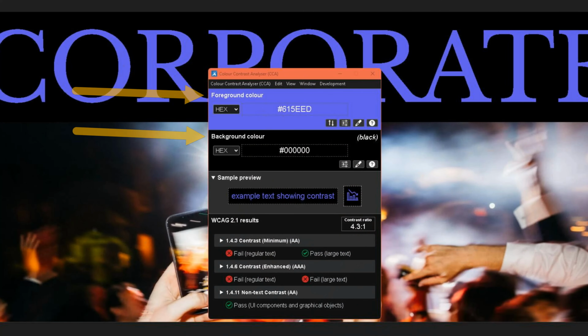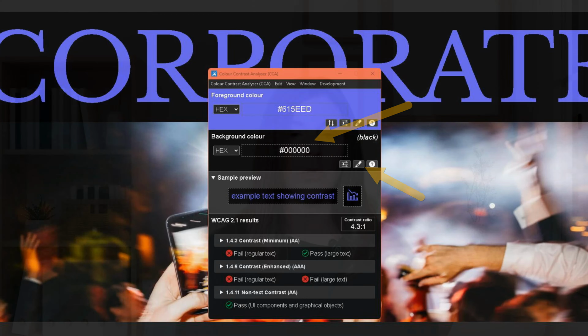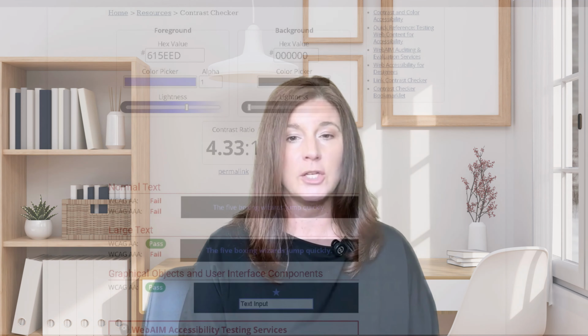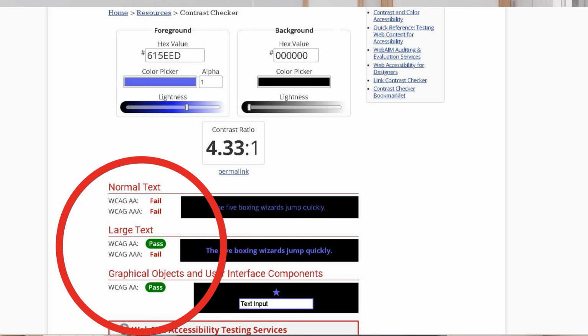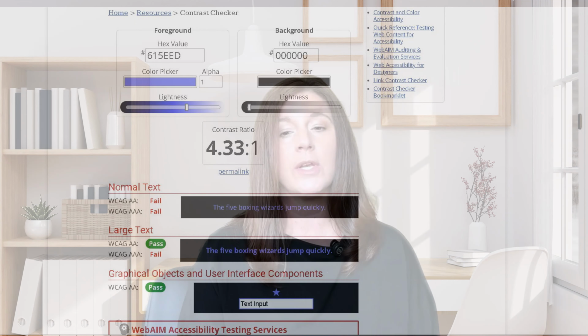All you need to do is open your checker and insert your foreground and background colors. In most tools, you can do this by adding either your hex codes or using an eyedrop tool. The checker will do all the calculating for you and tell you the ratio. And a lot of tools will even go a little further and tell you whether you pass or fail for regular text, large text, or even graphics. So there literally is very little effort needed on your part.